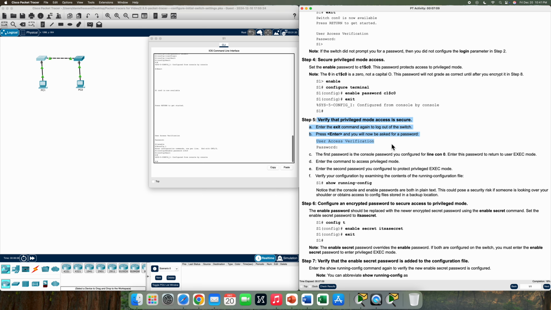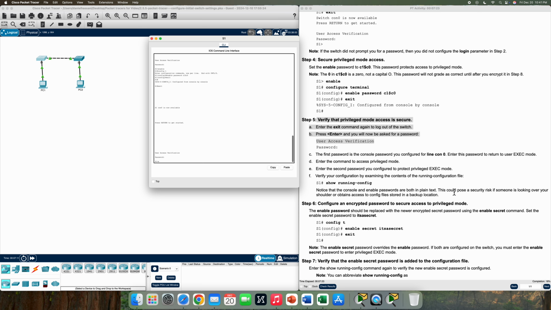It wants us to verify that privilege mode access is secure. So we're going to type exit one more time. And now the first password for the console was letmein. And then we type enable. And it wants the C1$C0 password. Notice I just typed that in, but you don't see anything coming up on the screen. That is because when you're typing in your password, you're not going to see anything. So as long as you type it correctly and press enter, you're good to go.